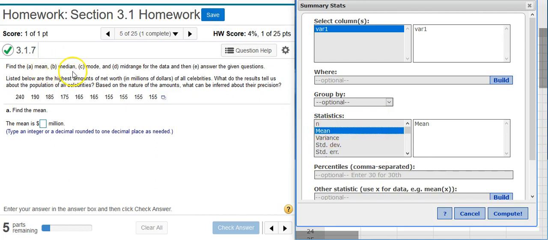That's the first one we need to calculate. The next one is the median. So if I scroll down here, I find the median, and then I hold the control key down while I select the median, and now I've got both the mean and the median selected. I do the same thing for the remaining statistics. The next one is the mode. So I'm going to scroll down here to the bottom because that's where the mode is. Hold the control key and click on the mode.